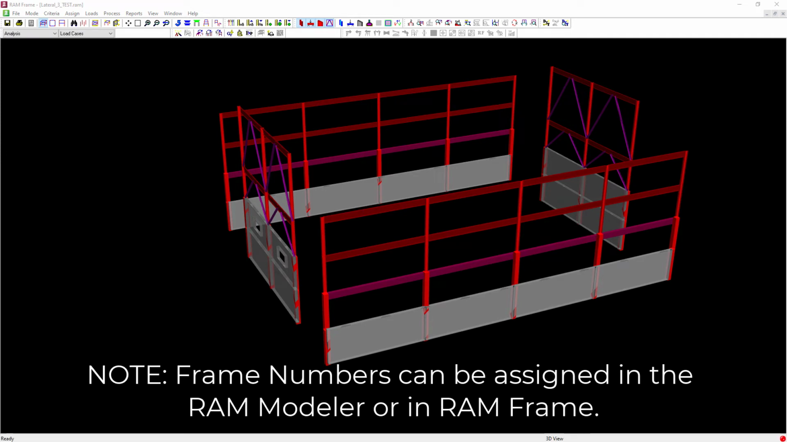Welcome to the Bentley Systems training course, where you will learn how to assign criteria and properties in RAM Frame. For this particular video, we're going to be focusing on assigning frame numbers.